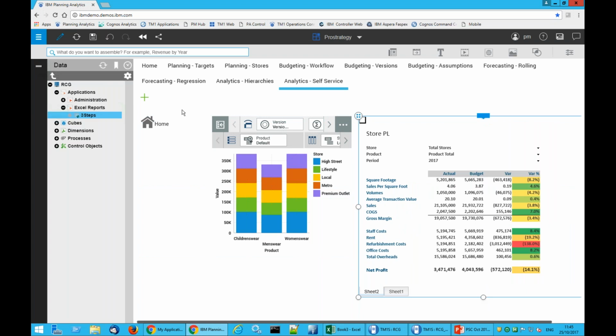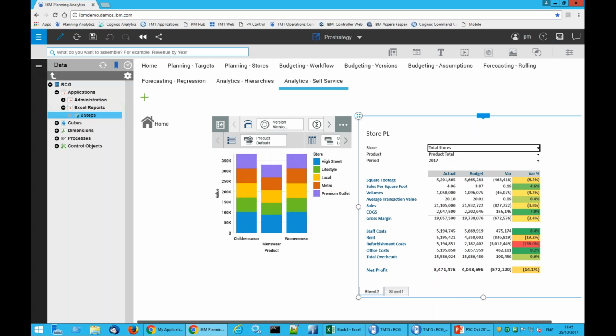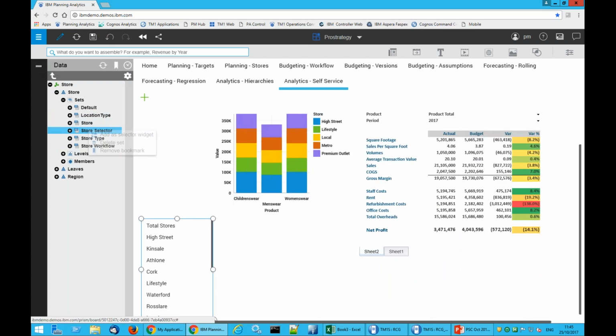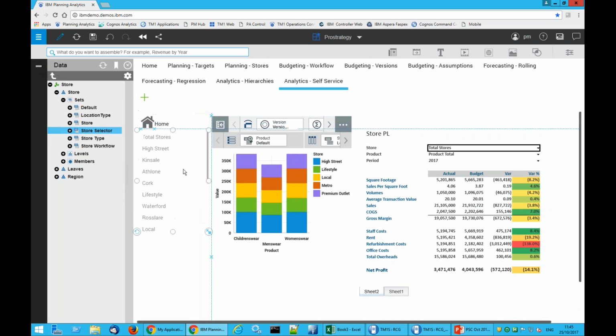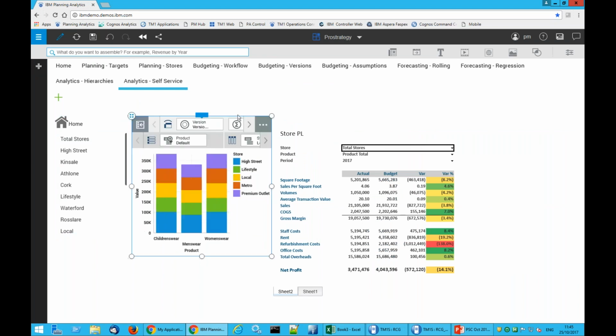One thing which would probably make this report a bit more interesting is if I could filter on the stores, but maybe not necessarily have to do it from this drop down on here. So I can go to our store dimension and then use that as a selector widget. So in other words, if I click on the store here, it will update my view. It'll update both the web sheet and the graph.